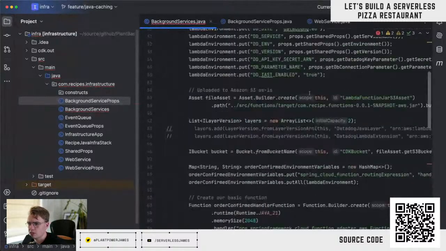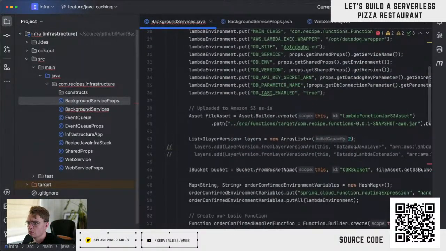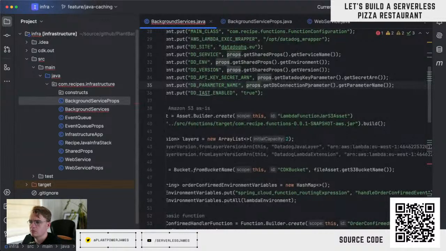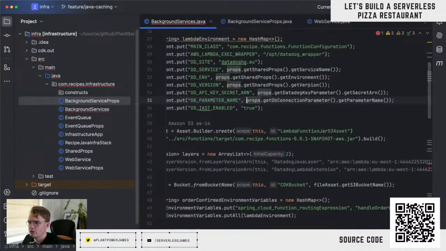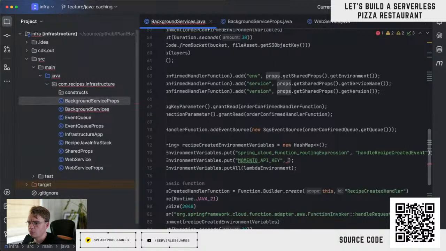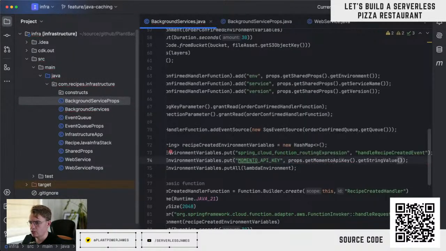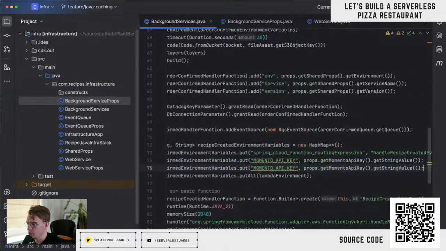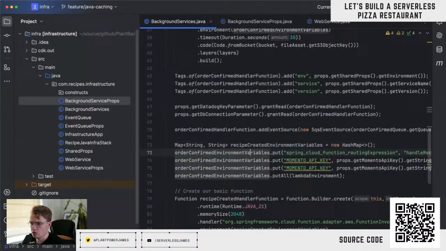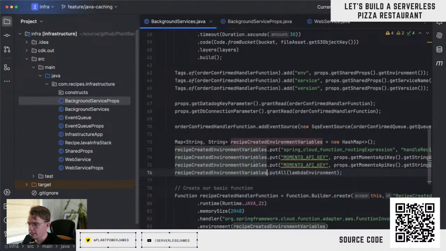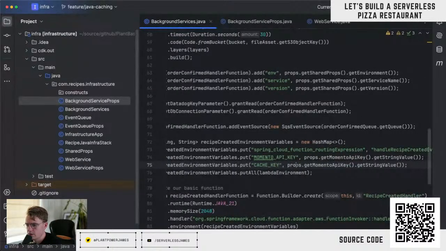How do I set my database connection? Props.db parameter name. Interesting, but I want the value. This needs to come from an environment variable. Props get Momento API key. Let's just, please don't do this at home, people. For the minute, we're just gonna set the API key for Momento as an actual environment variable, just for the minute, just while we get this working. Please don't hold your API keys in environment variables.